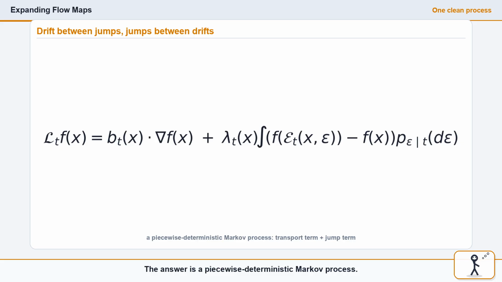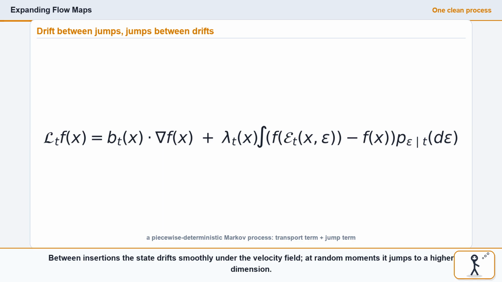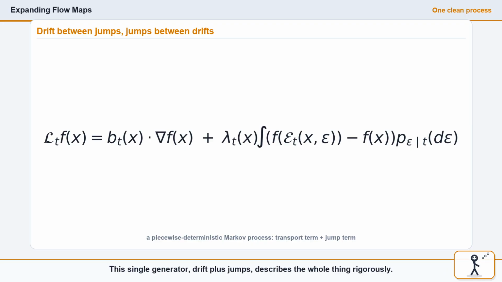The answer is a piecewise-deterministic Markov process. Between insertions, the state drifts smoothly under the velocity field. At random moments, it jumps to a higher dimension. A single generator, drift plus jumps, describes the whole thing rigorously.